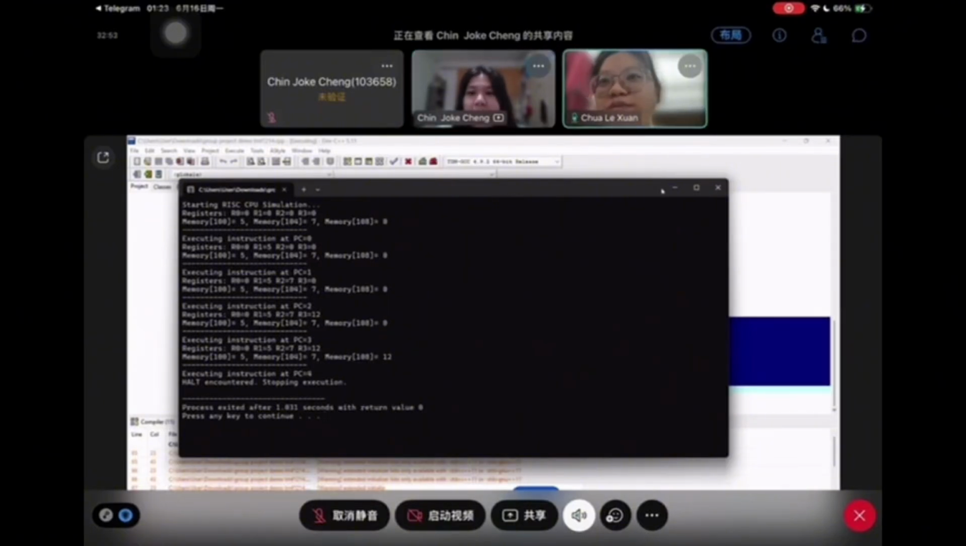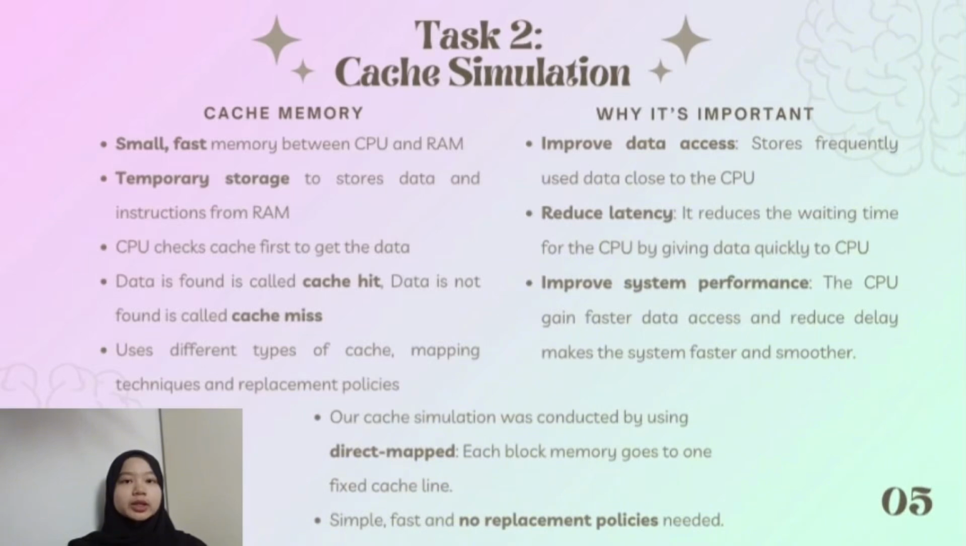Thank you. Task 2, Cache Simulation. Cache memory is a small and fast memory that stores temporary data and instructions from RAM. When the CPU needs data, it will check the cache first. If the data is found in the cache, it is called a cache hit. But if the data is not found, it is called a cache miss.